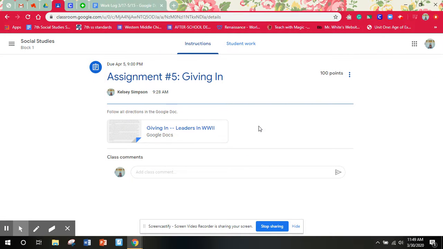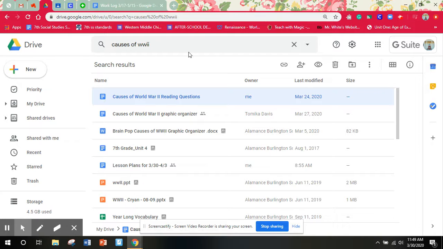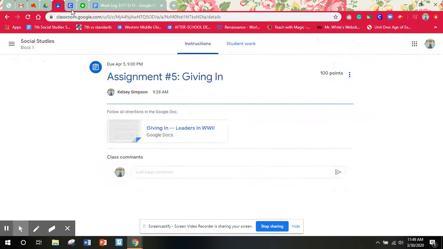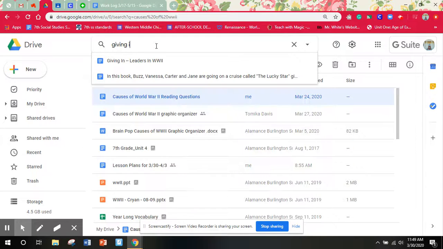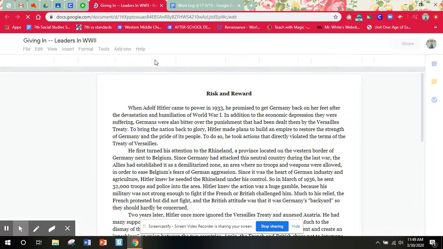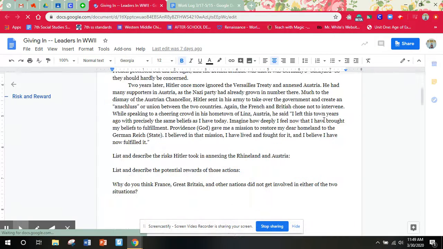So let's say you don't finish and you need to finish the next day. What you're going to do is go to your Google Drive and type in here whatever the name of that assignment was. So, Giving In, Leaders in World War II. You're going to type that in your search box, and it'll pull up the one that you were working on.